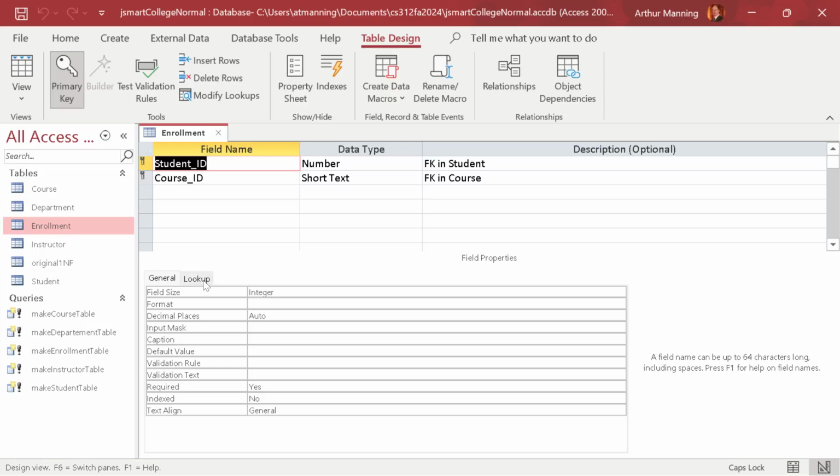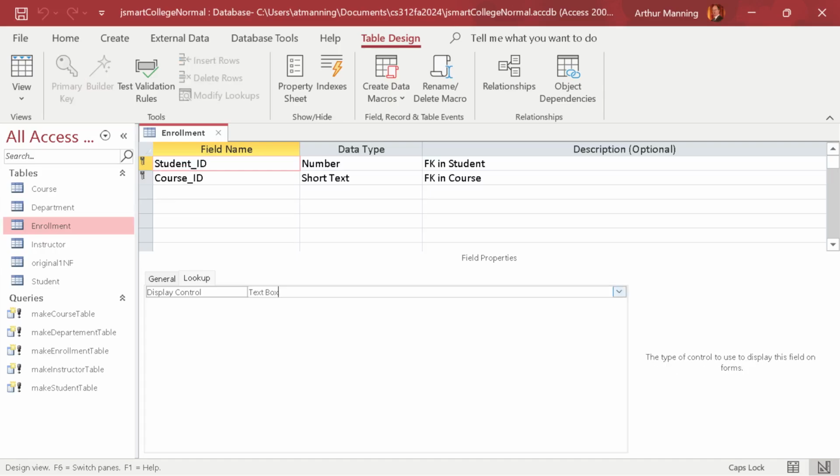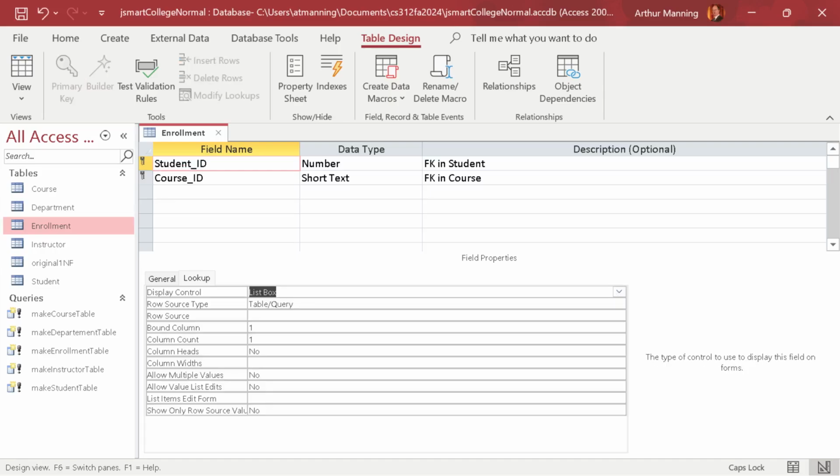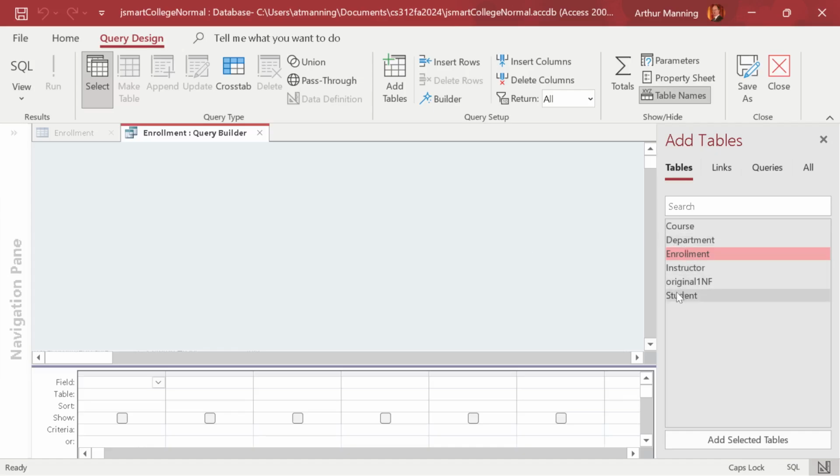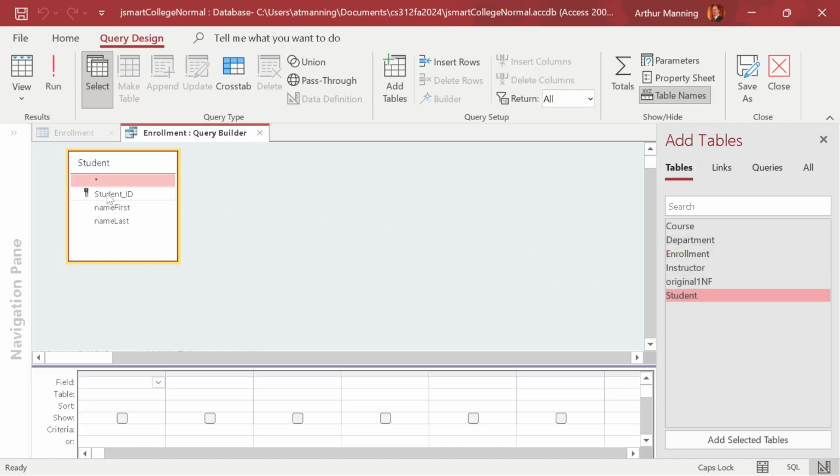So in the lookup, I'm going to choose the list box this time. The query is going to be, give me the list of students and their names. So let's get the student table. The ID is the first thing. And let's go first name and last name.